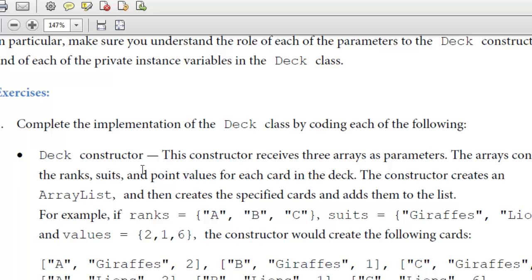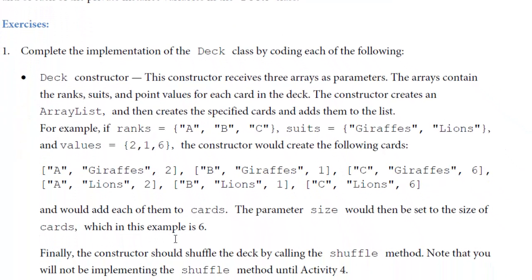Now, the first thing we have to do, if we go to the reading, it says, complete the implementation of the deck class by coding each of the following. And here you have to develop each method, constructors, mutators, etc. So for the first one, the deck constructor, this constructor receives 3 arrays as parameters. The arrays contain the rank, suits, and point values of each card in the deck. The constructor creates an array list and then creates the specified cards and adds them to the list.